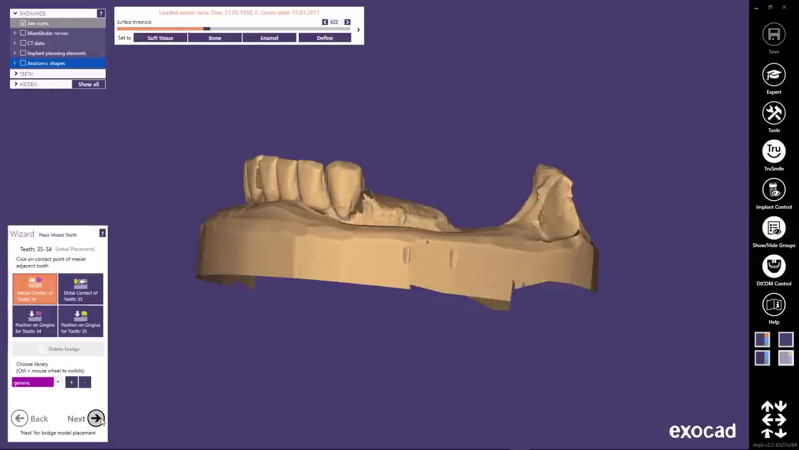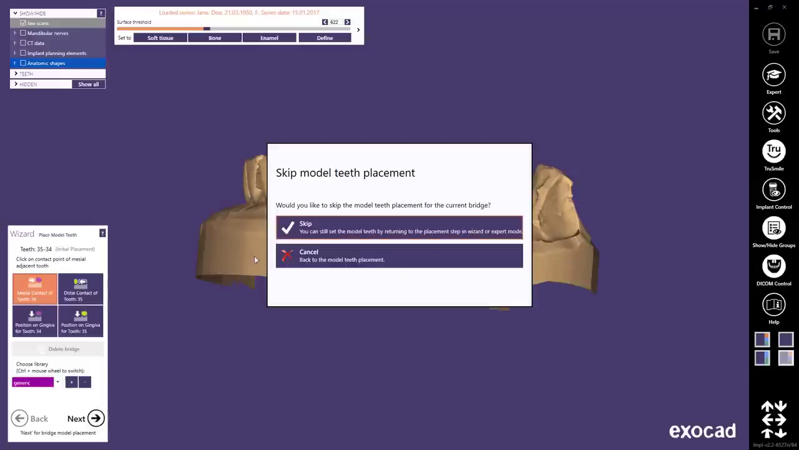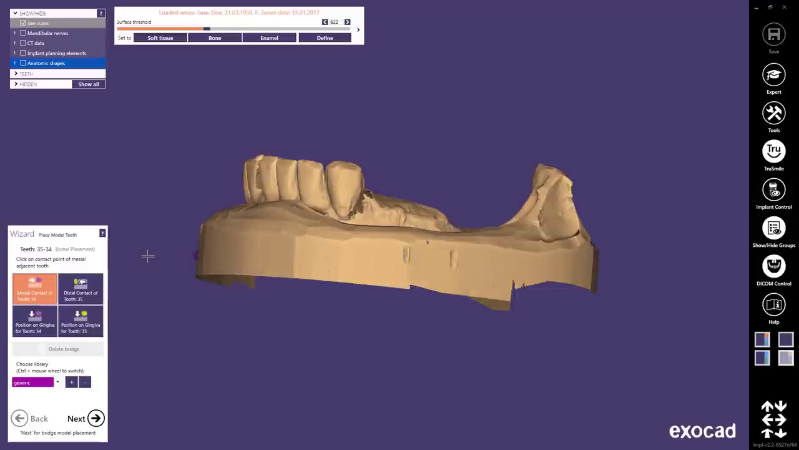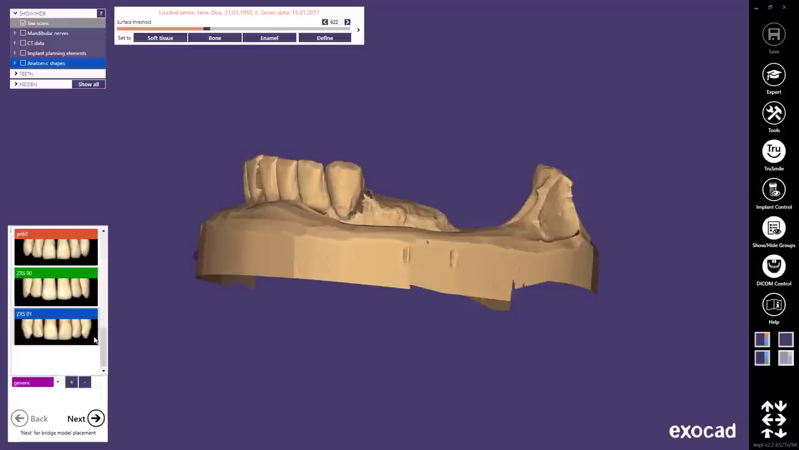In this step, you can initially place model teeth for backward planning. You can skip this step by clicking Next, for example, if you want to load a wax up later. In the wizard control, you see the bridge for which model teeth should be placed. The wizard step appears for each individual bridge. Below the bridge indication, you can choose between different contact point types. Choosing a different tooth library is also possible.